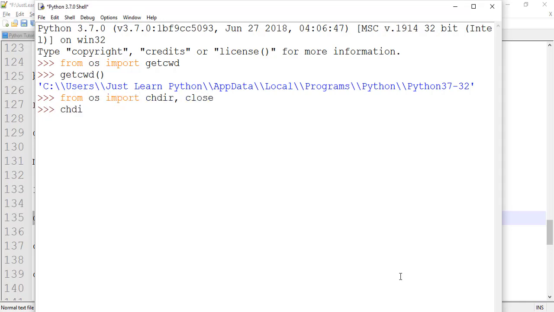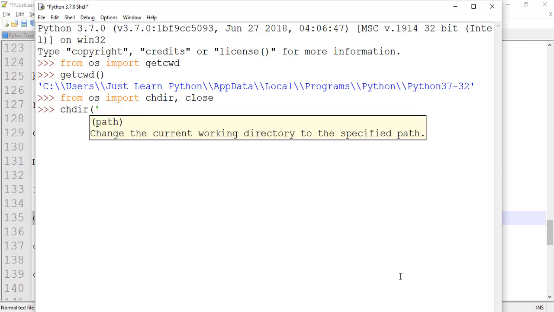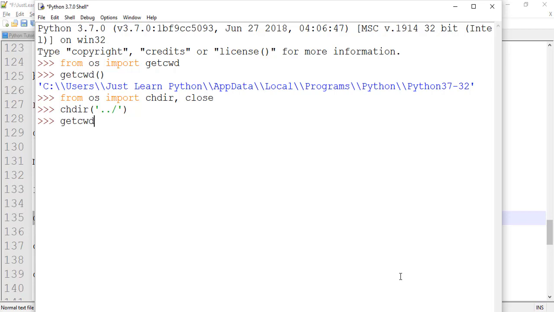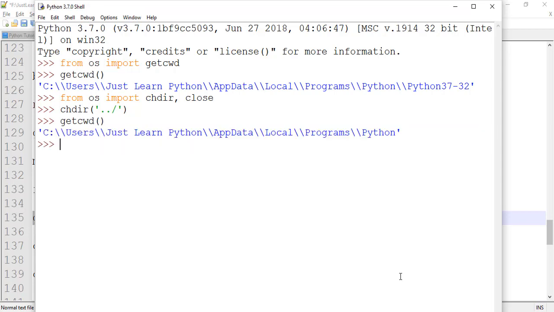Now I can use chdir. I have to give a path. I'll just go back one step. So if I get again what is the current directory, it will give me the current location. Path has been changed. So here we are using comma separated elements while importing. So at this line, change directory and close methods are imported. Here only get current working directory is getting imported.